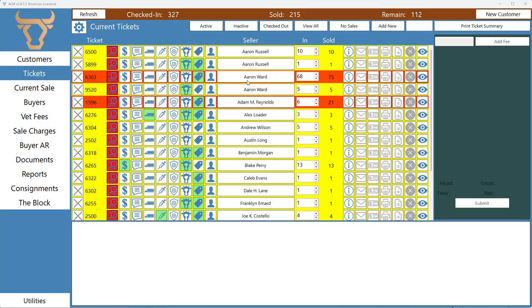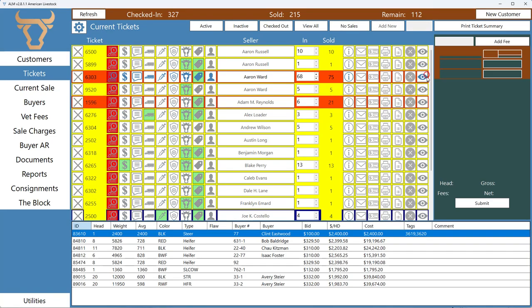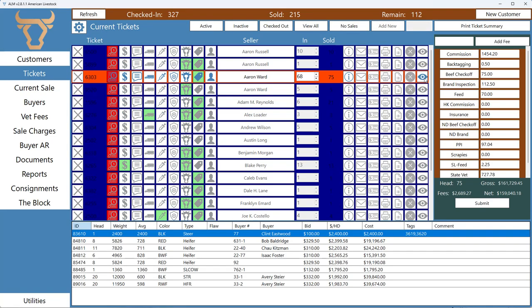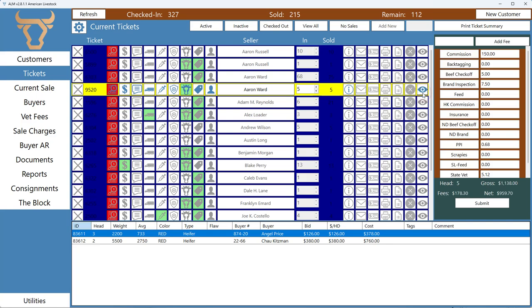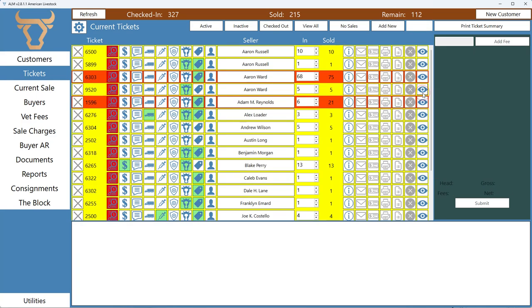So for our example here, we've got Aaron Ward, right? So Aaron's got two tickets, 6303 and 9520. This one has multiple transactions. This one's got a couple of transactions. So Aaron has decided that he wants to just move everything onto one ticket and check out like that.